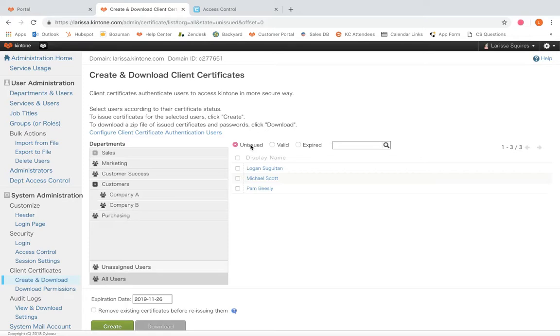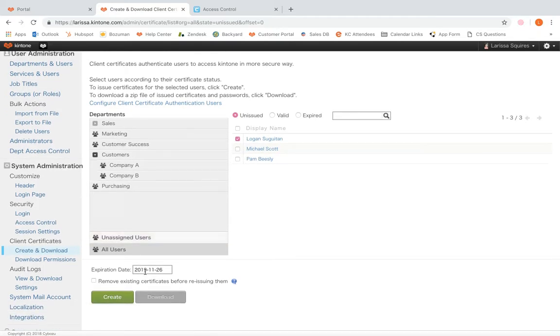To issue, you're going to check the name of the person you would like to create a certificate for. And then you'll click Create. If you want to reissue a new certificate, you're going to check the box Remove Existing Certificates before reissuing them. Keeping this box clear will allow the old certificates to still be valid. After you click Create, the user is going to be moved to the Valid section. To download their certificate, you're going to check the box next to their name, and then you'd click Download. And you can also choose to create a new certificate from this Valid section as well.